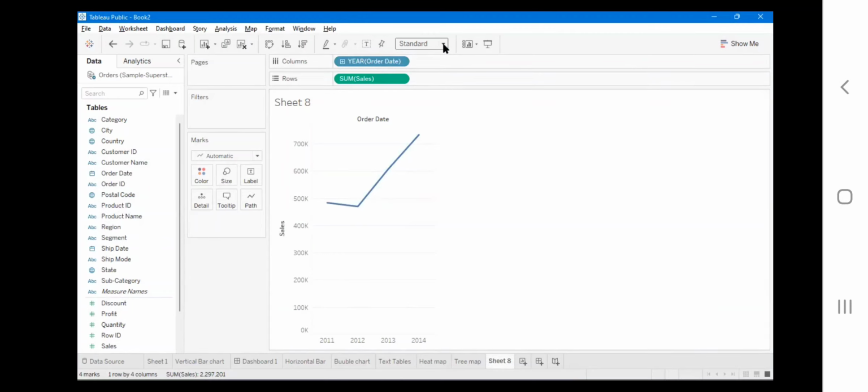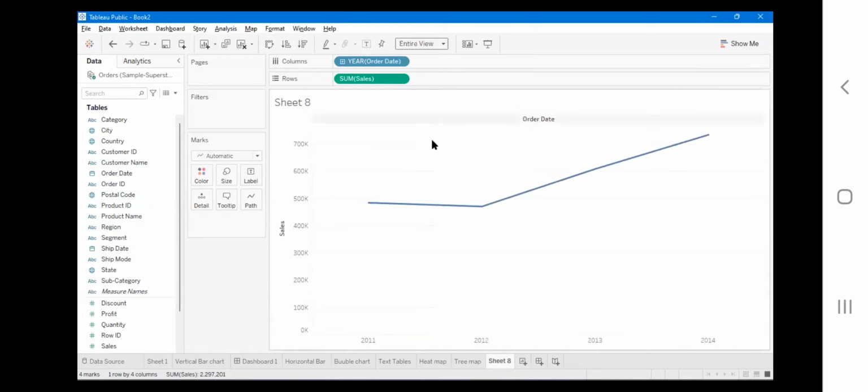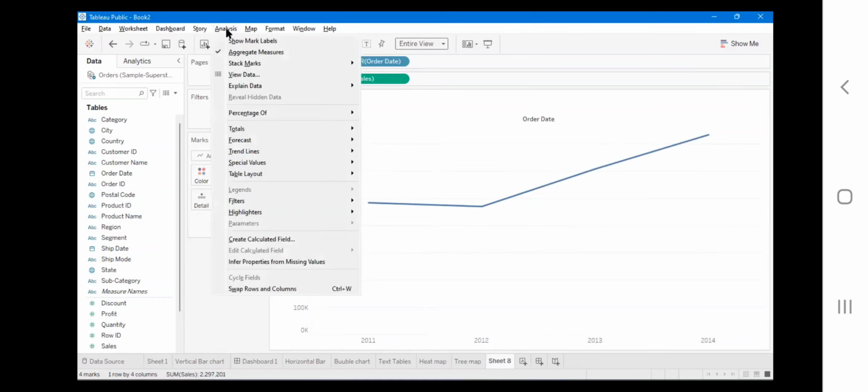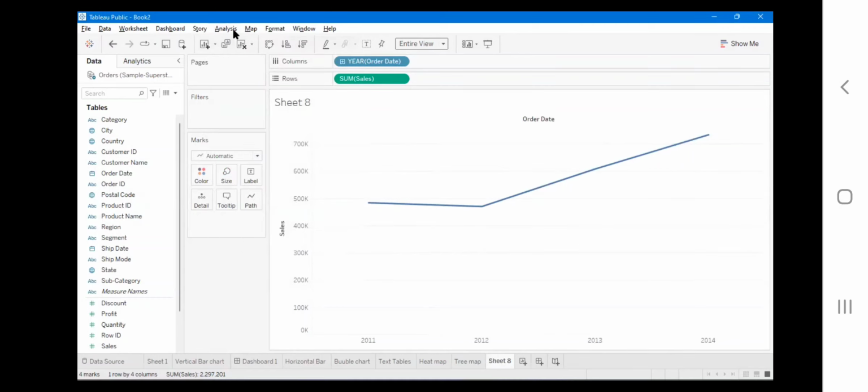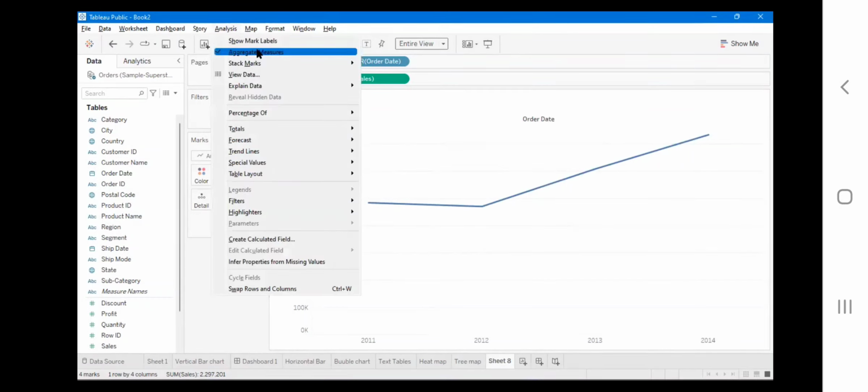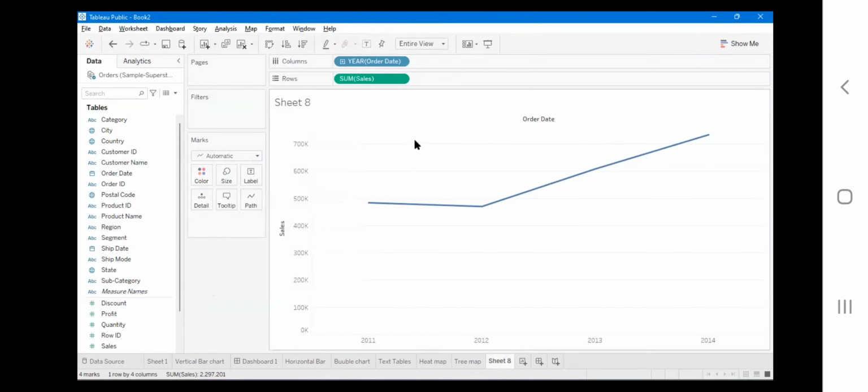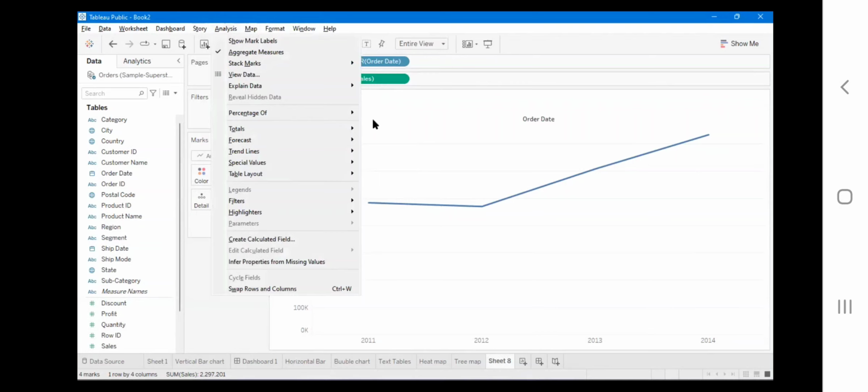If you see here, by default the graph we get is an aggregated one. By default, in the analysis part, we are getting aggregated measures. So keep that in mind: by default, Tableau gives the aggregated measures.